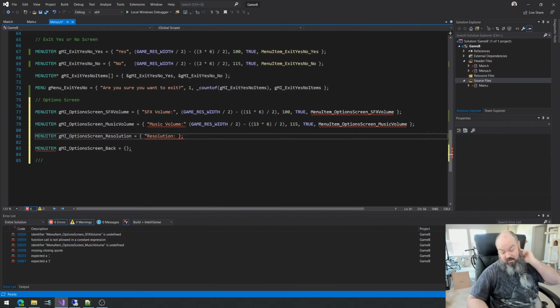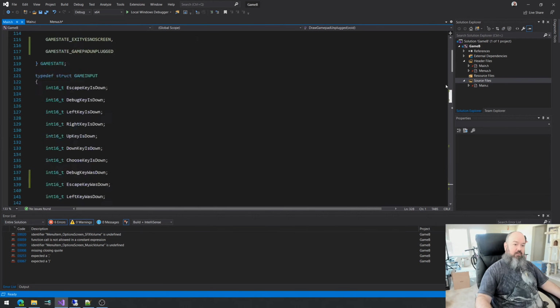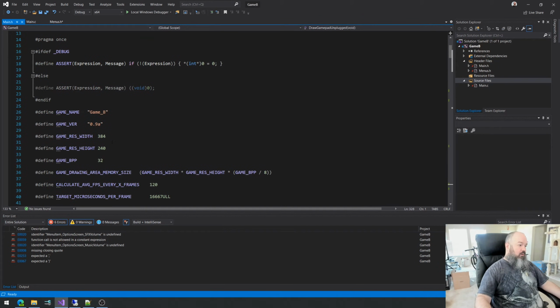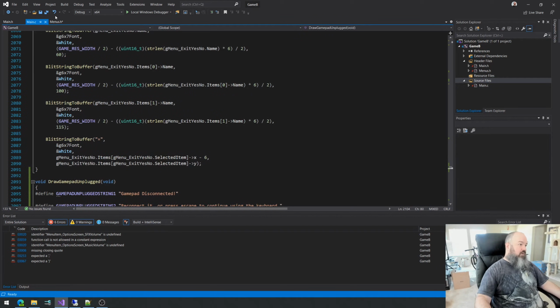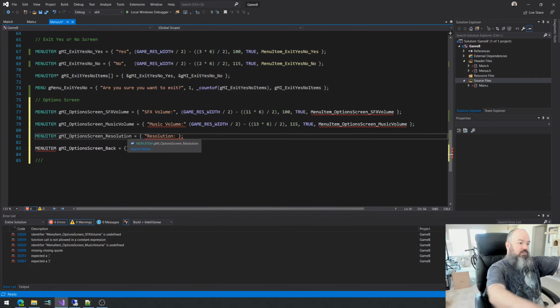Although I shouldn't actually call it resolution, because we aren't actually going to be changing the resolution of the game. We're only going to be changing the screen size of the game. So in other words, the game's resolution is always going to be 384 by 240 no matter what. But we could totally change the picture size, the window size, so that it doesn't take up the entire screen if we wanted to.